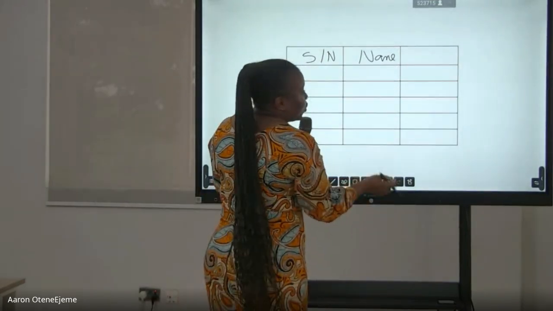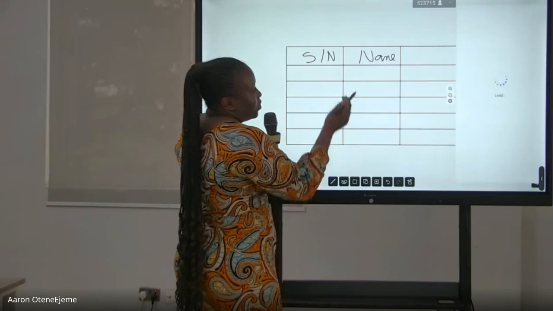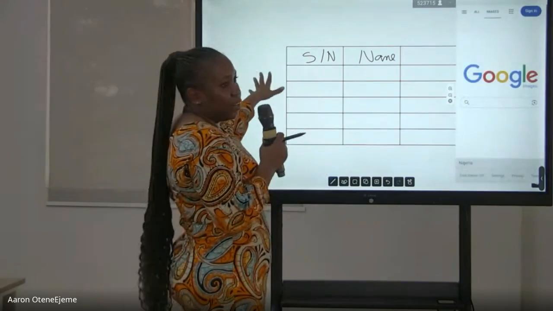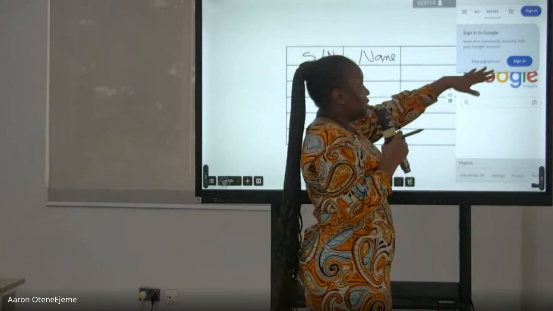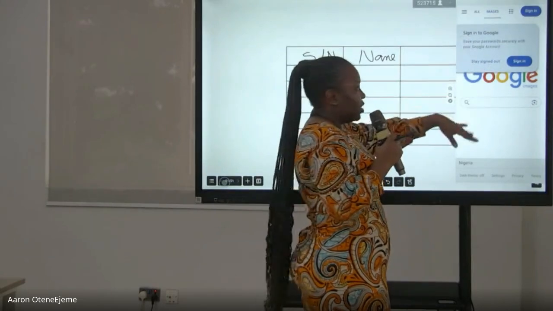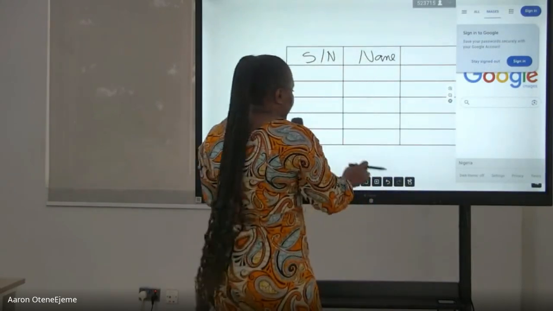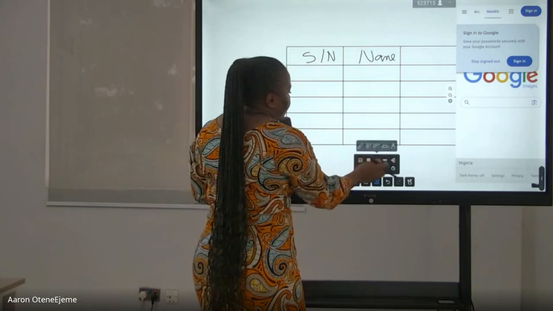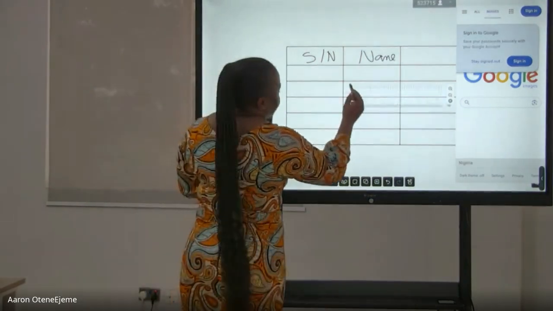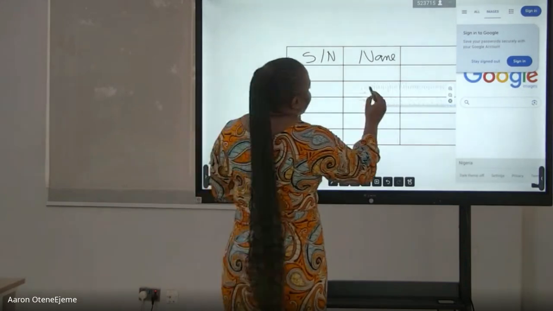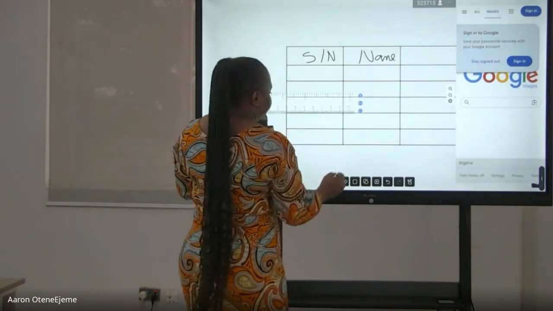Again, from here, you could also go to the web. So say you're teaching and you want to quickly reference something on the internet. As a teacher, I believe you would have logged in with your school credentials. You can easily visit the web. Again, we have our ruler, straight lines. You don't have to stress yourself.